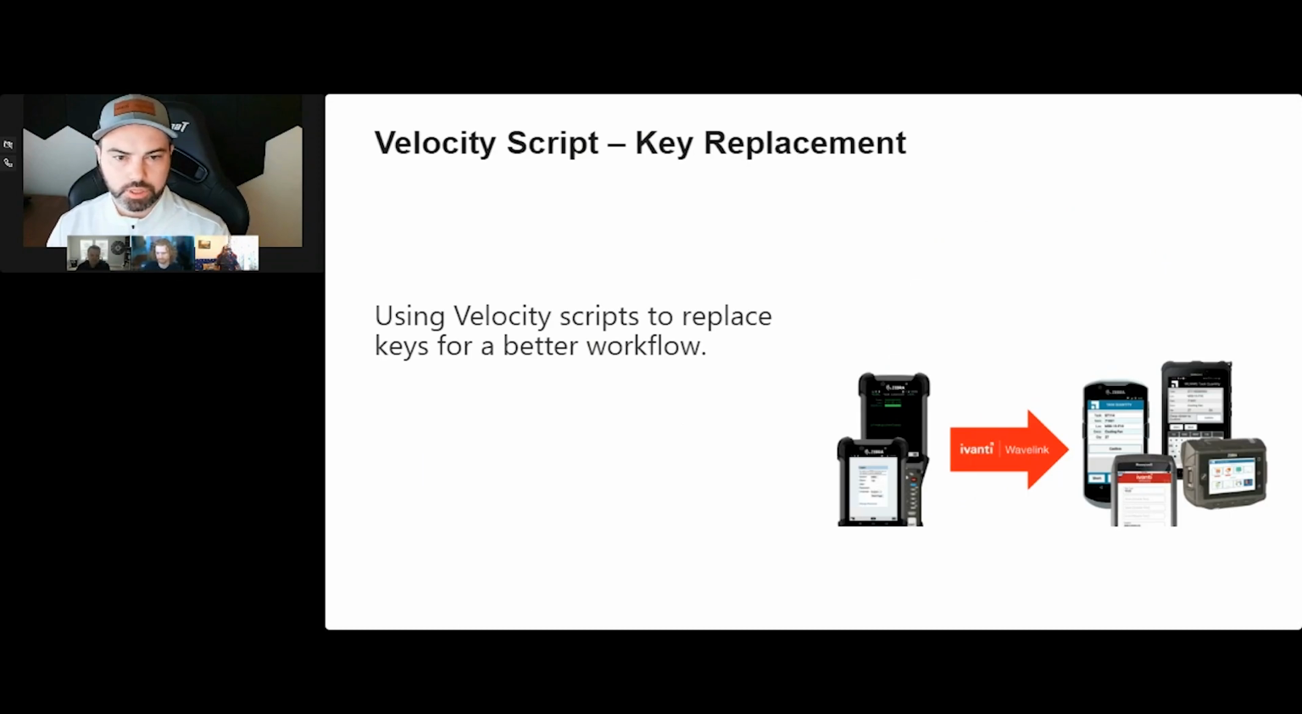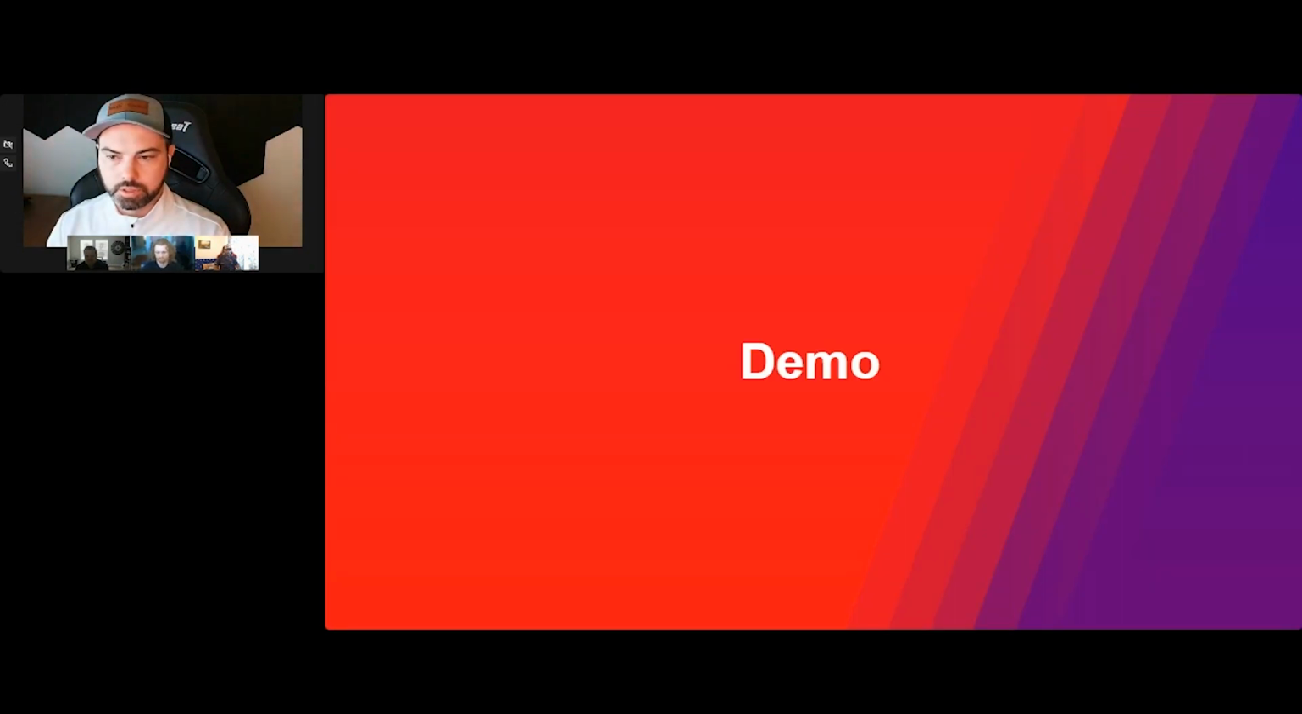So whether you're using this to make your workflow better or just want to change how a hardware key works, it's pretty simple to do. We have a couple scripts in our library that are going to allow you to do that. So I'm just going to start the video here. I think it's the next slide. There we go.